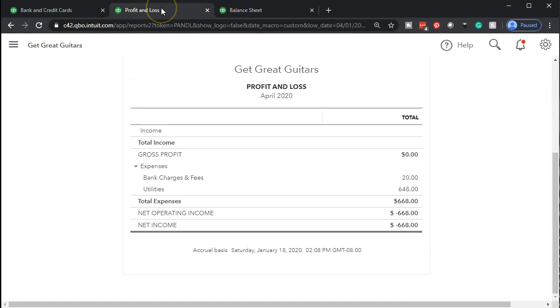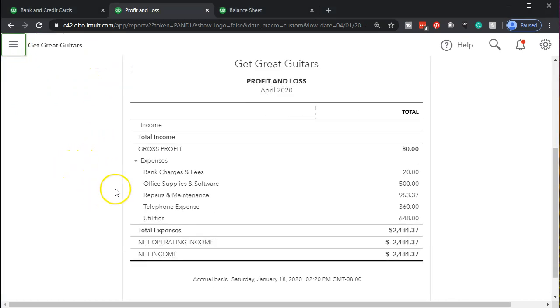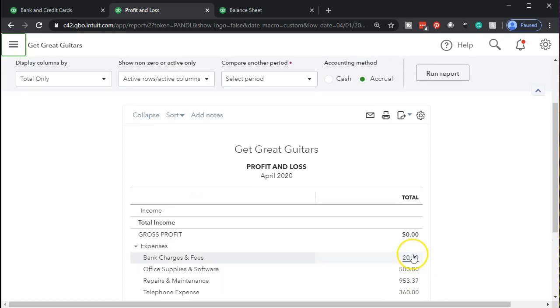And then if we go to the P&L, I'm going to refresh. I'm going to click on the URL up top and hit enter because I like looking at the fresh reports. That's much fresher. And I'm going to close up the hamburger over here, and then we have our information. So we have the bank charges. This is just for April now. And then we have the office supplies. We got the repairs. We got the telephone and the utilities. Obviously, we're at a loss right now. We haven't entered any of the deposits, which would be on the other side, typically income.